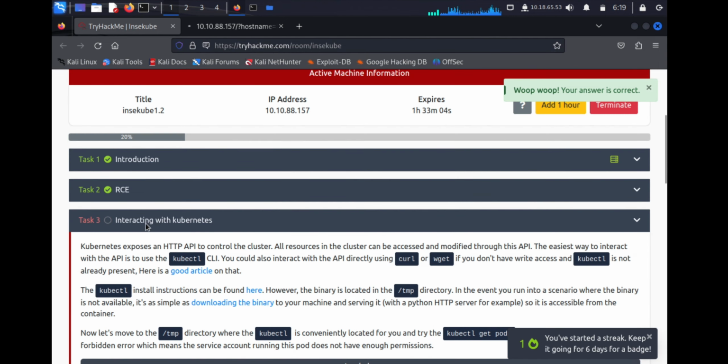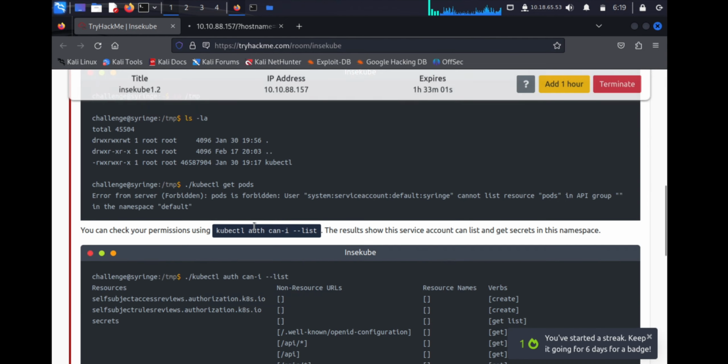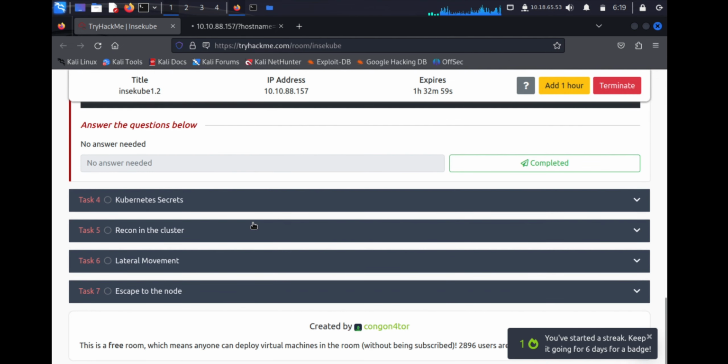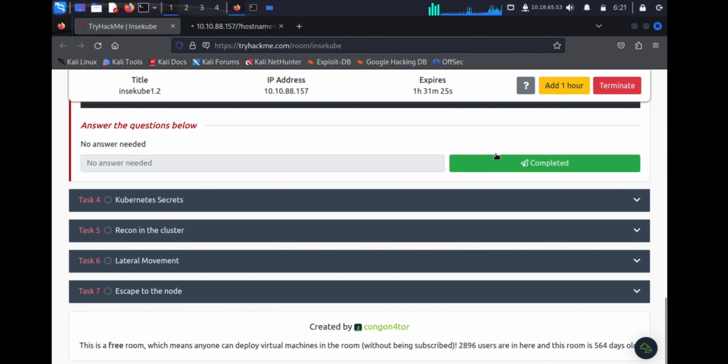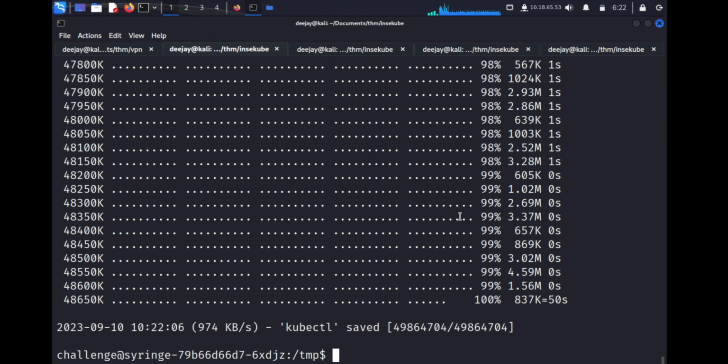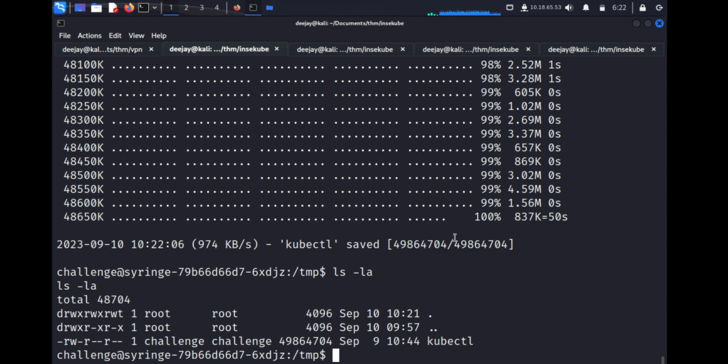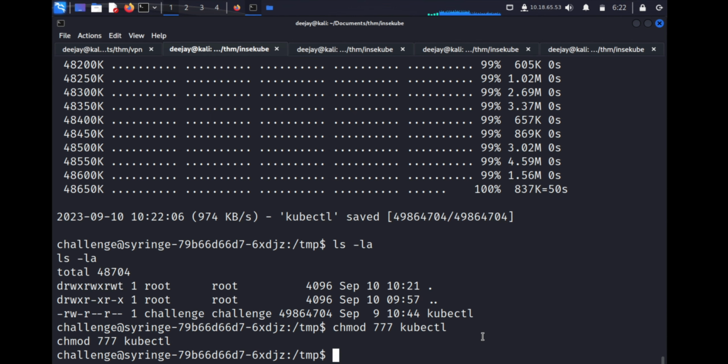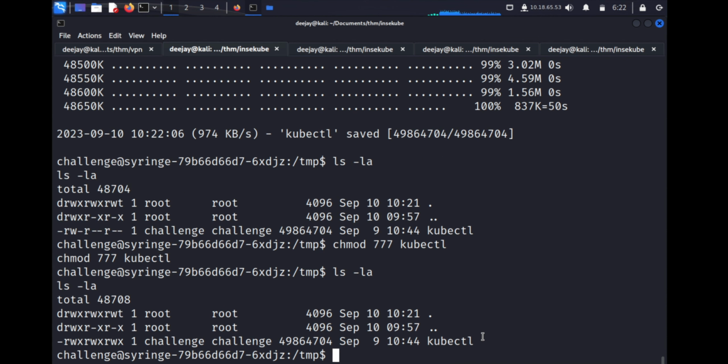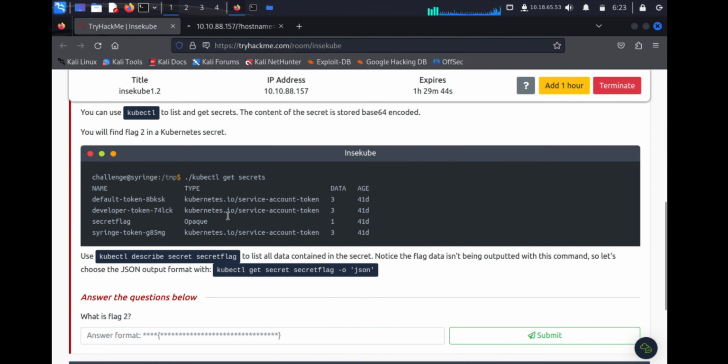Then what next? Interacting with Kubernetes. Let's see what the question is. Okay, no answer needed, so we'll move forward. We'll say complete. Okay, so finally we got the file on the limited shell. This is kubectl. We'll change the permission to 777 on kubectl, and we are good to go, I guess. Now yeah, we are good to go for the next question.